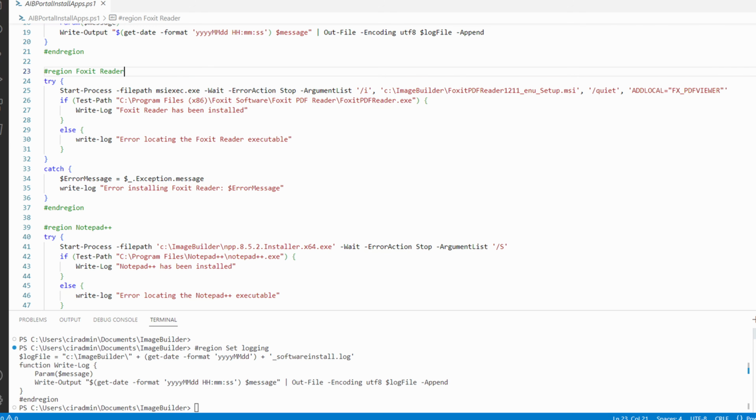This is in a try-catch block. If there is an error, it will get caught and logged with a logging function. I also added a step that tests to see if the executable is in the installation location. These steps are optional, but it's helpful to have some logging if something goes wrong. All that's really needed, though, is the command line that does the silent install.